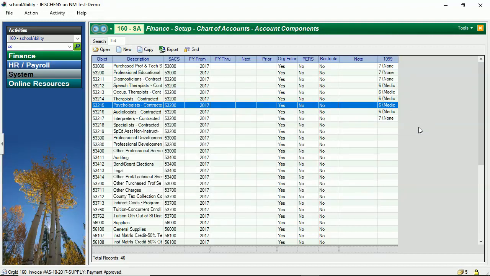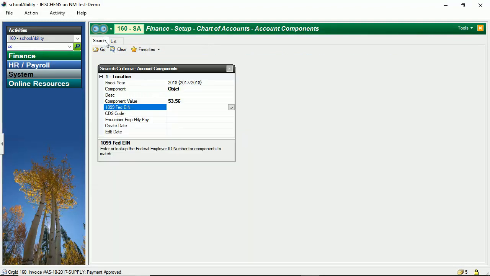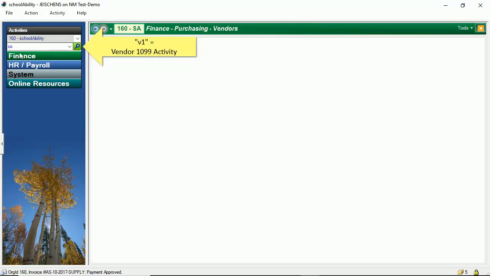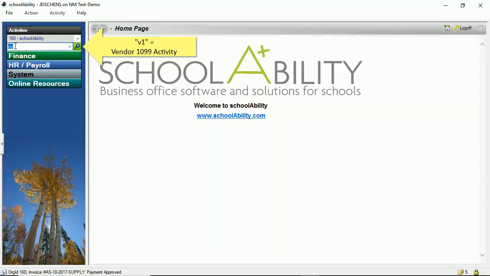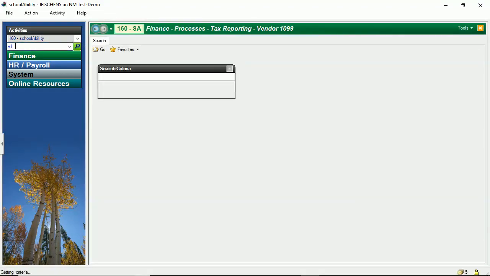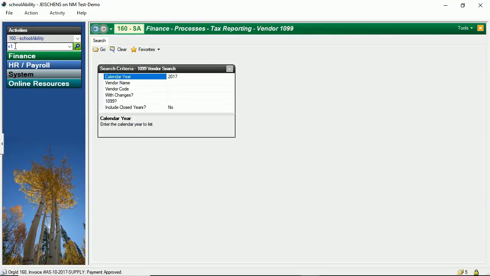Now that I've reviewed my setup, it's time to build the calendar year 1099 tax data. V1 takes us to the vendor 1099 list. Today, I want to search on all vendors with payments received in 2017. Building this list populates the tax table in the database to include the following vendors.